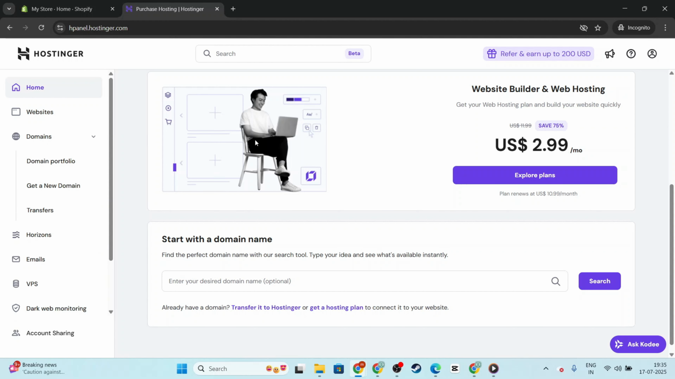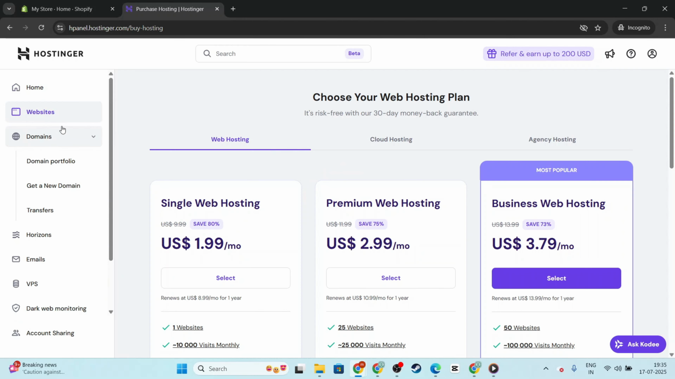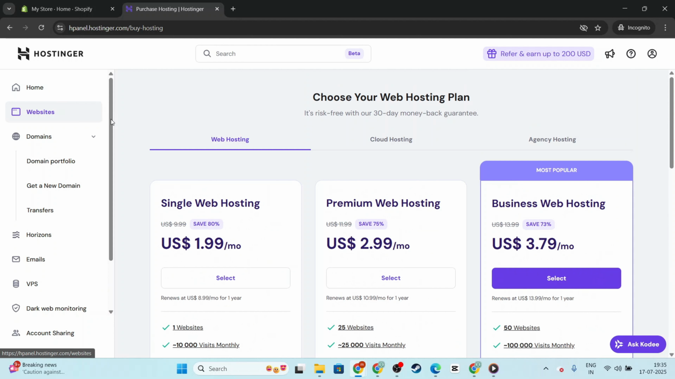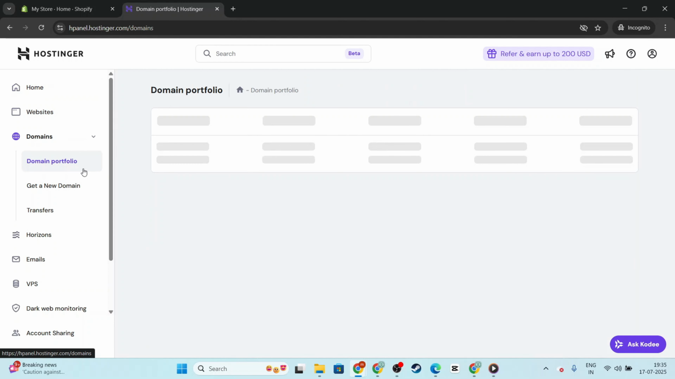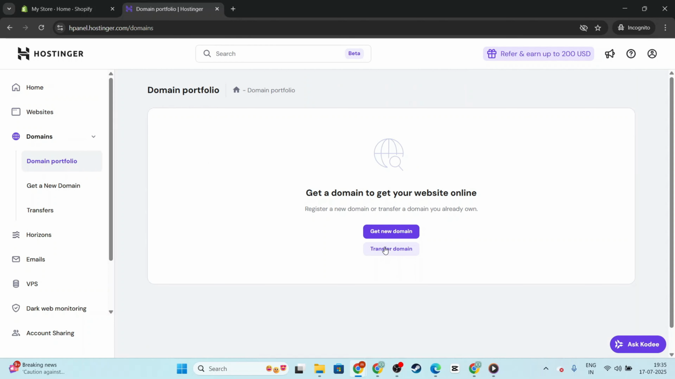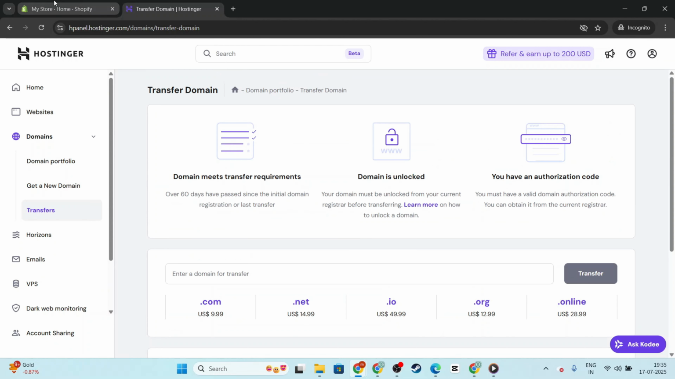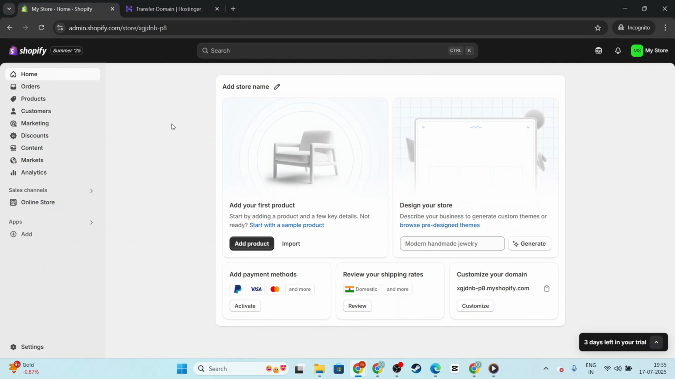All these adjustments might take some time to propagate, usually within a few hours. However, in some cases, it might take up to 48 hours. Keep that in mind. While everything gets settled on Bluehost's side, let's move over to your Shopify dashboard to complete the setup. In your Shopify admin, navigate to Settings, and then click on Domains.